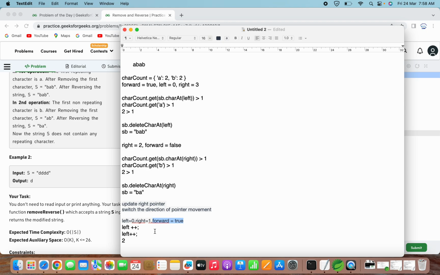The reason for not reversing the string after each removal of a character is to reduce the number of operations and improve the overall efficiency of the algorithm. Reversing the string after each removal would require additional time and space complexity and is not necessary, since the final string only needs to be reversed if the pointers cross each other. I hope this given example, this approach, everything is clear.